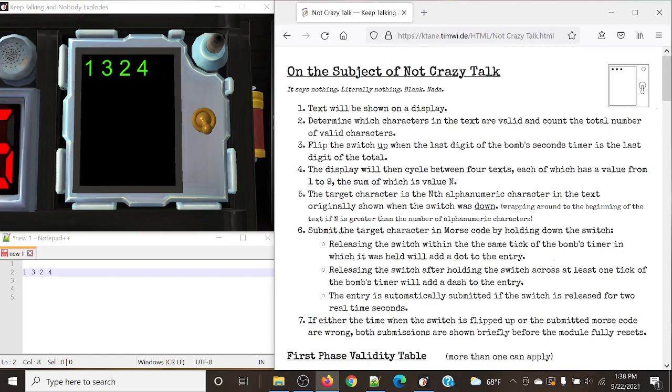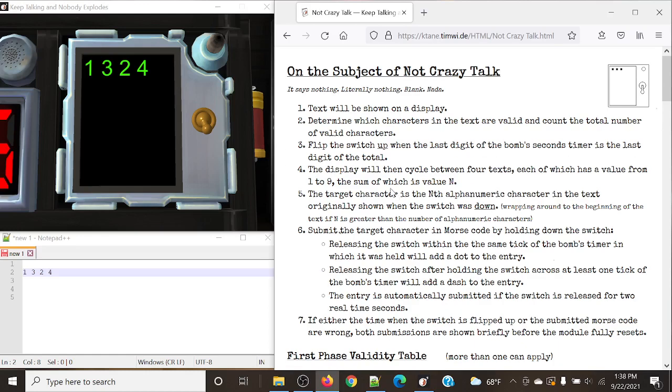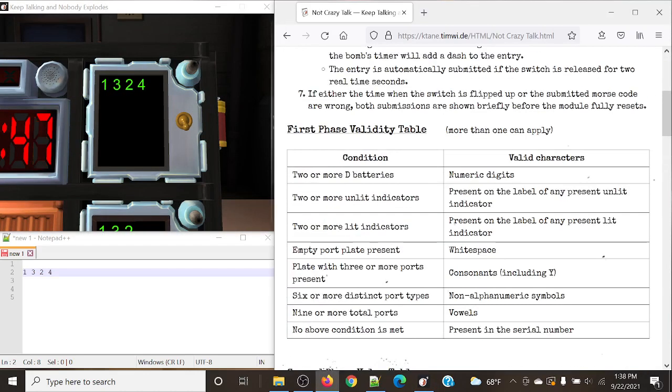So what we must do is determine which characters in the text are valid and count the total number of valid characters based off of these rules down here. And note that more than one of these can apply. So let's take a look here. We must go through each condition, and it will tell us a set of valid characters that we must count. And when we figure that out, we're going to flip the switch up when the last digit of the bomb's seconds timer is the last digit of that total. So let's take a look.